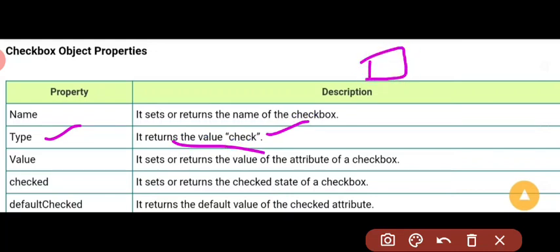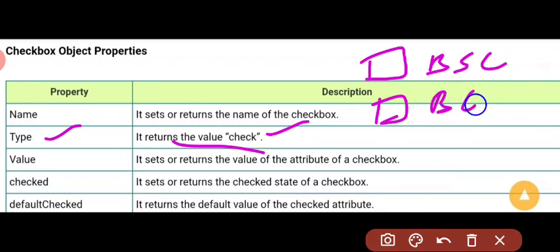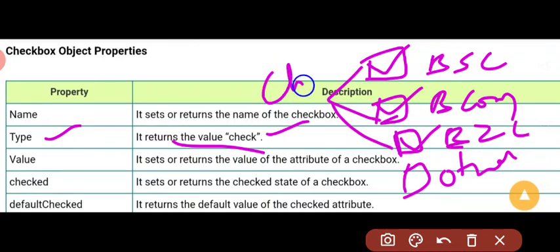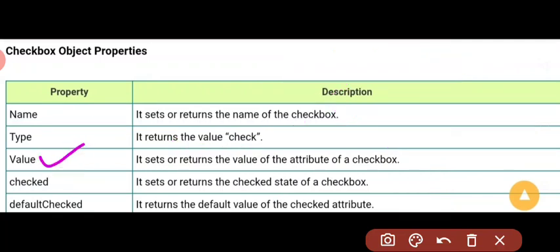Next, type. For example, here it is BSc, here it is BCom, here it is BZC. So we have three options. Now we need to check which is selected: BSc selected, BZC selected and BCom selected, and the others are not selected. These are called checks. When we click on these boxes, we call them checks, so that returns the type.